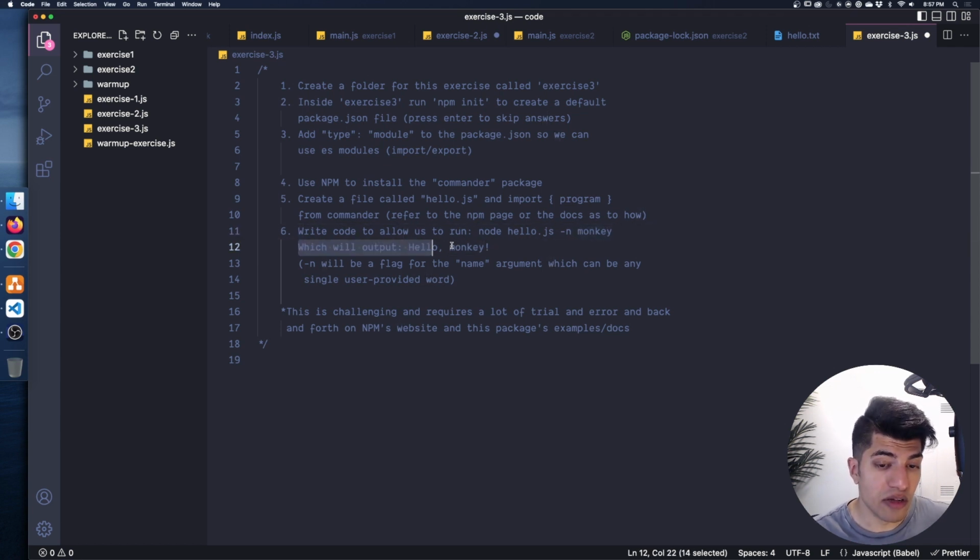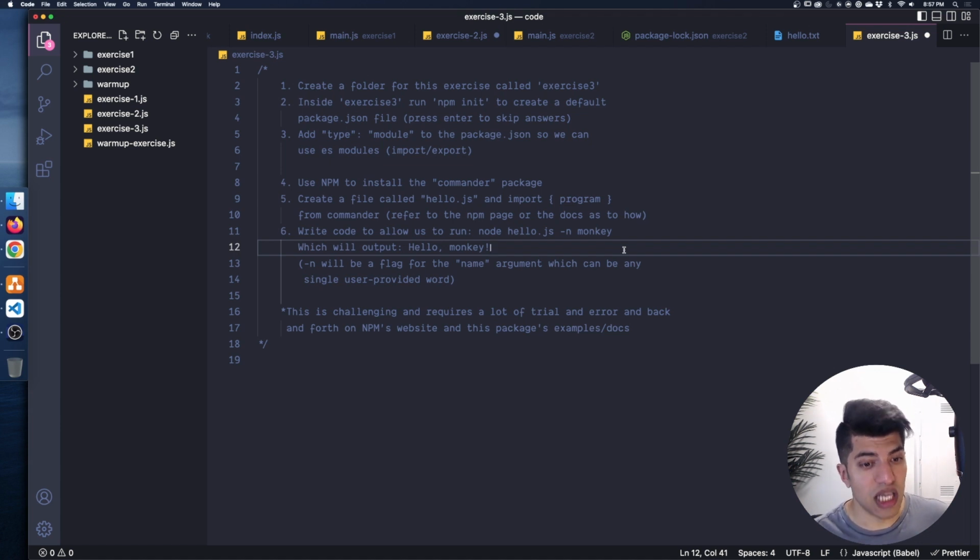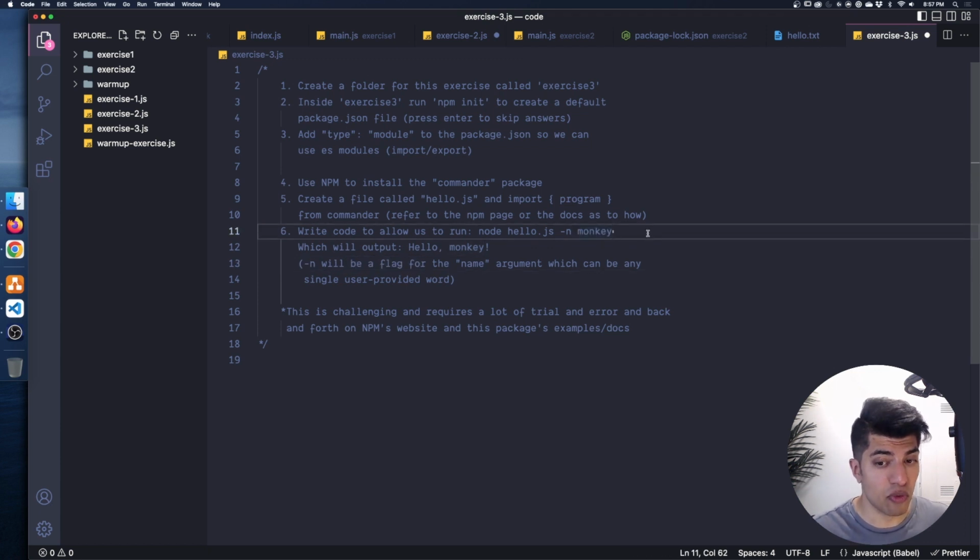And if we run this in this particular way, so if I run node hello.js -n and then monkey, it would print out hello monkey. Okay, if I ran it with natter, it would say hello natter. So whatever we run this program with, it's going to print out that name for us. This -n is called the flag, and then this name here, which in this case is monkey, is the argument for that flag. Okay, and we can change that as we want.